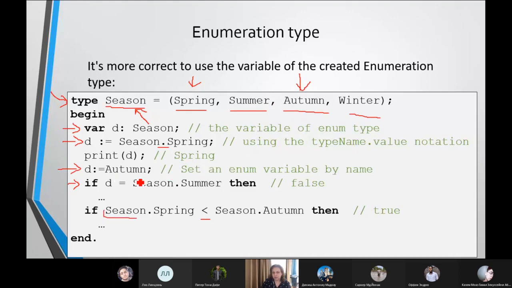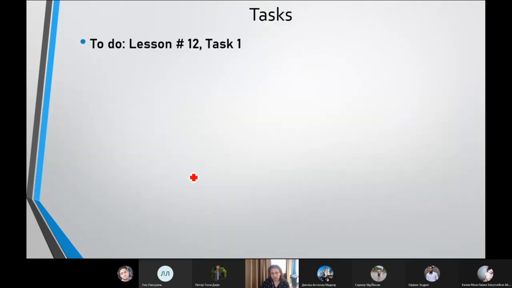So in our list, it will return true, yes? But the first condition will return false because D was set to autumn. Okay, so we can compare it. And now it's your turn to do this task.